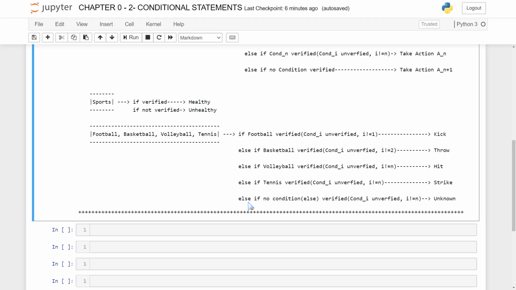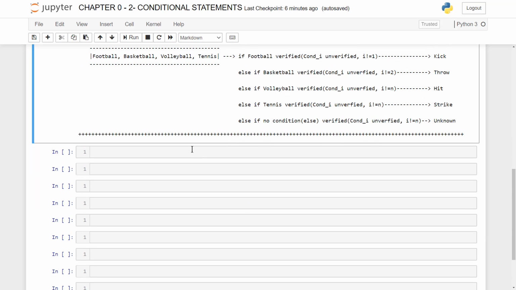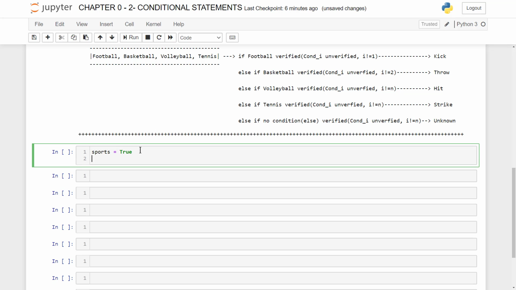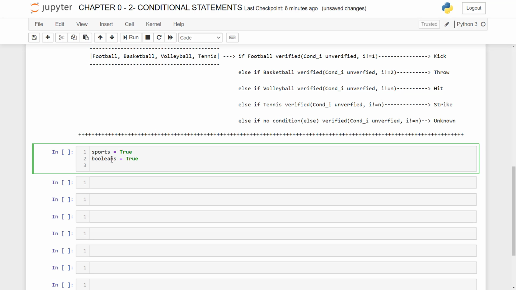So let's go straight away to look at the syntax of conditional statements in Python. So here we have a variable sports. So we could say sports true. Now, in the section on variable types, we didn't make mention of Booleans. Actually, Booleans are some sort of variables which take 2 values, that is true or false.